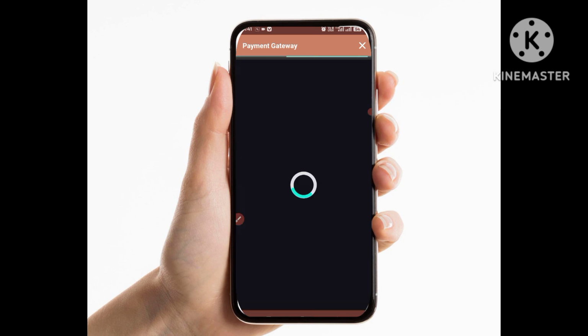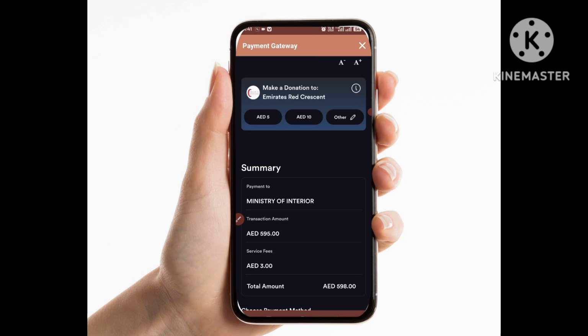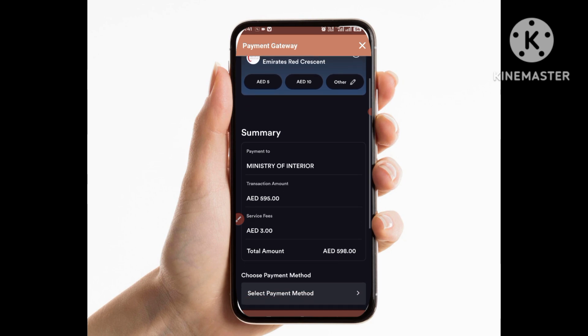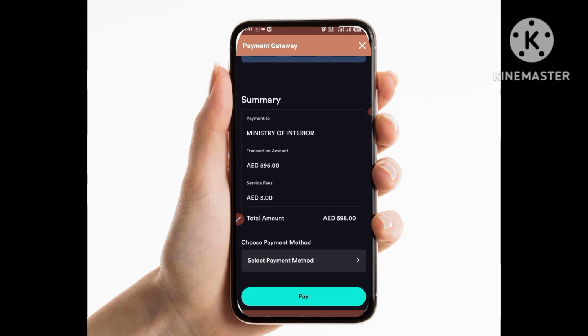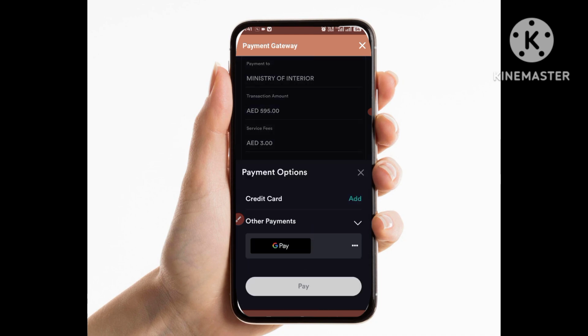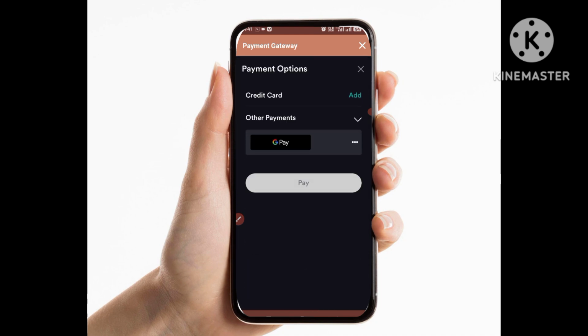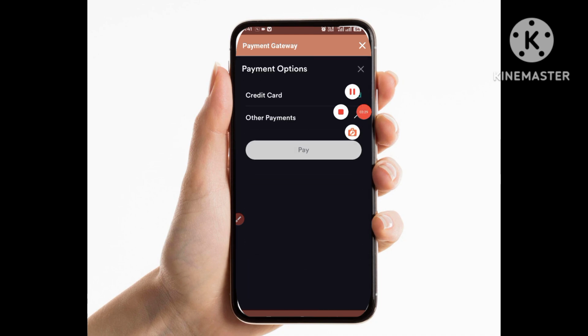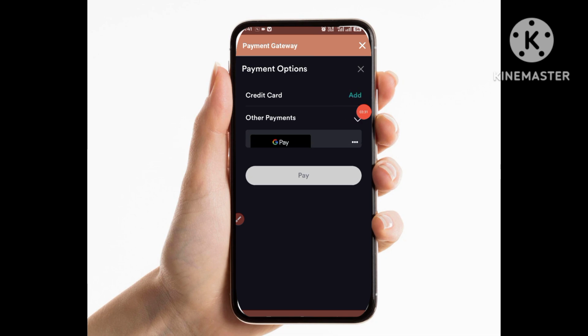They will give you the option. Now the payment option is opening. Now we have the option to pay the MOI fine, total 595, and 3 dirham is the service charge. Now click on pay. When you click on pay, it will show you the options: credit card, debit card, and another payment method, Google Pay. From there also you can pay.